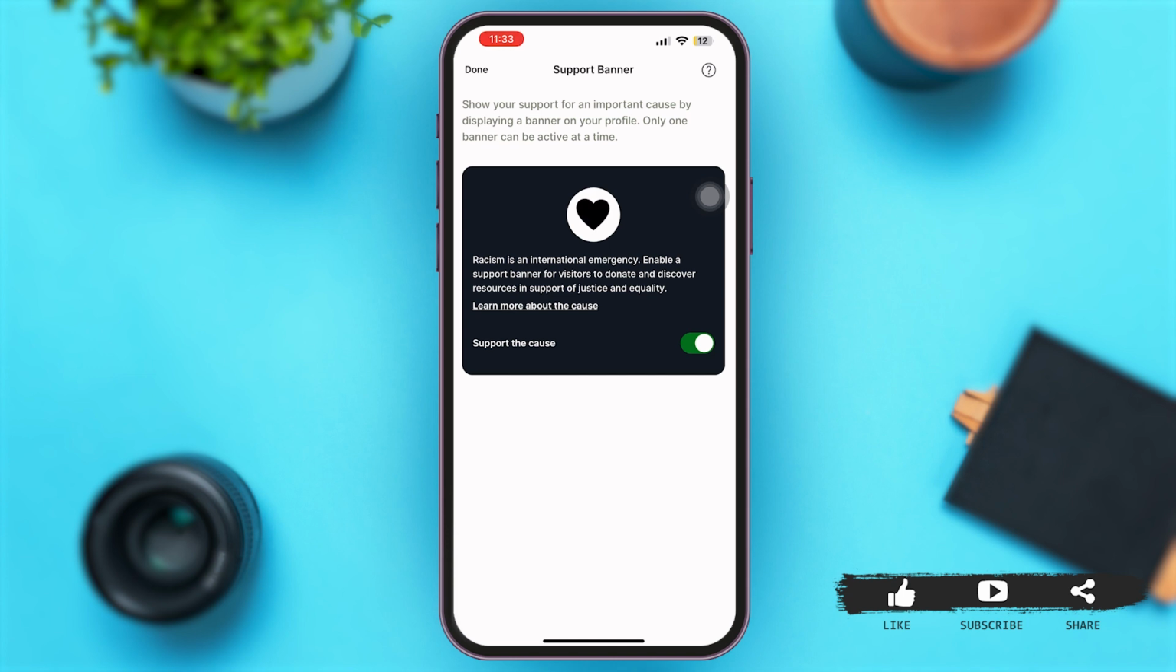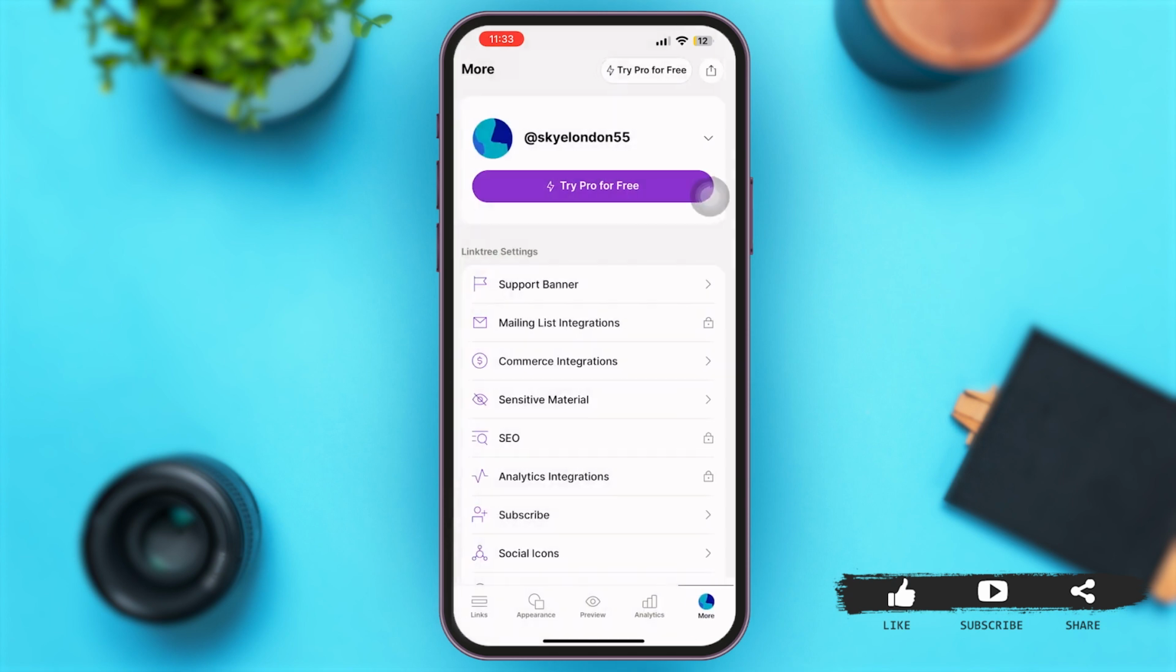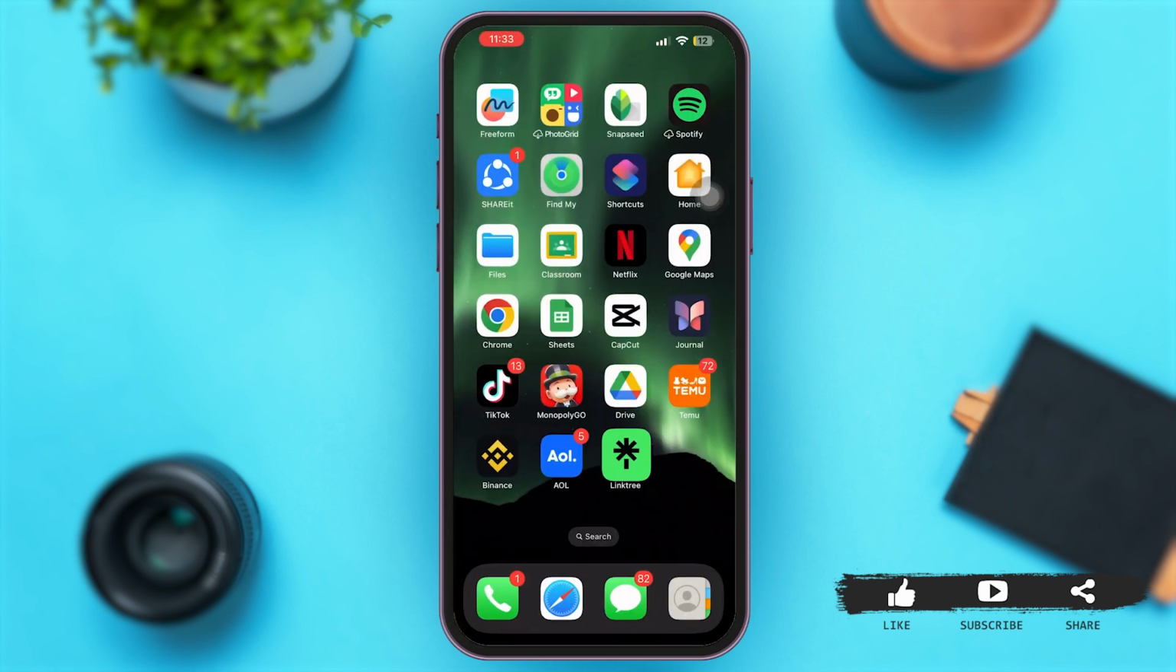You can also tap on the option of Learn more about the cause in order to know more details. Or you can also tap on the question mark icon at the top right corner of your screen to know more details. So that's how simple these steps are.